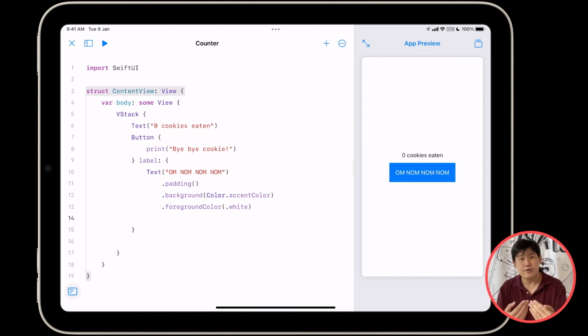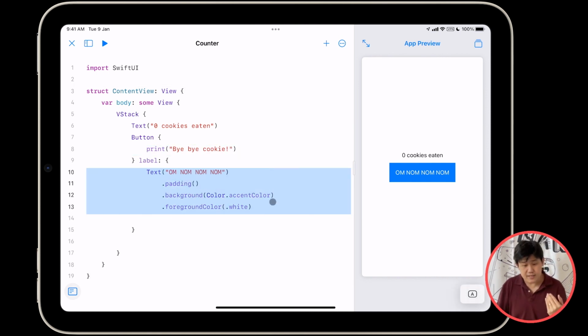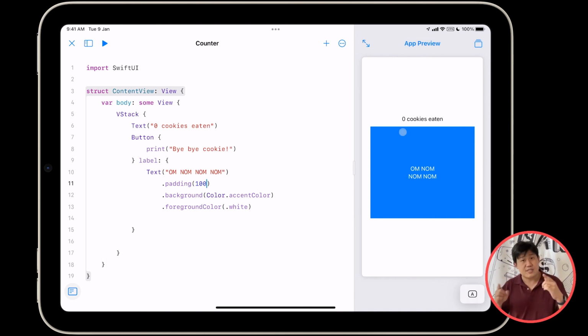So remember, the button has two parts. The button has an action, that's the code that's run, and it's got a label. And this label comprises everything that is part of the tappable area of the button. Okay, let me just show you one more time with padding 100. This time with padding 100, we have a nonsensically large button.